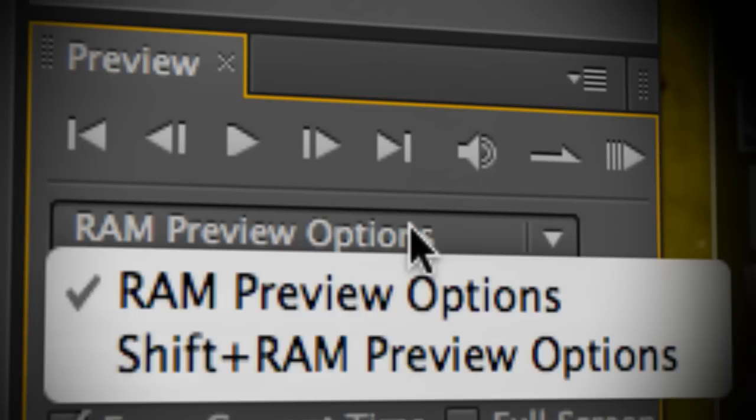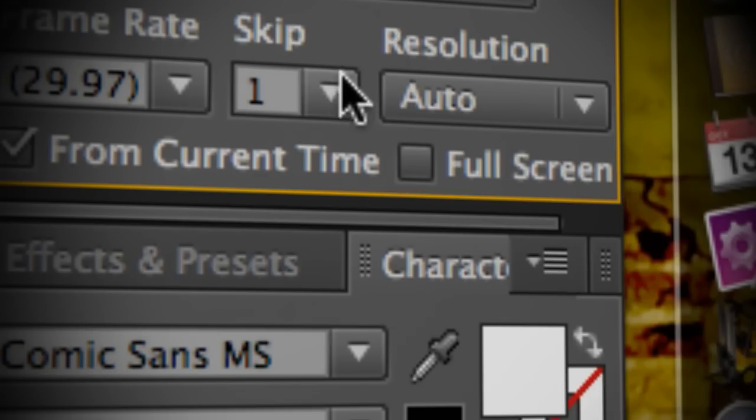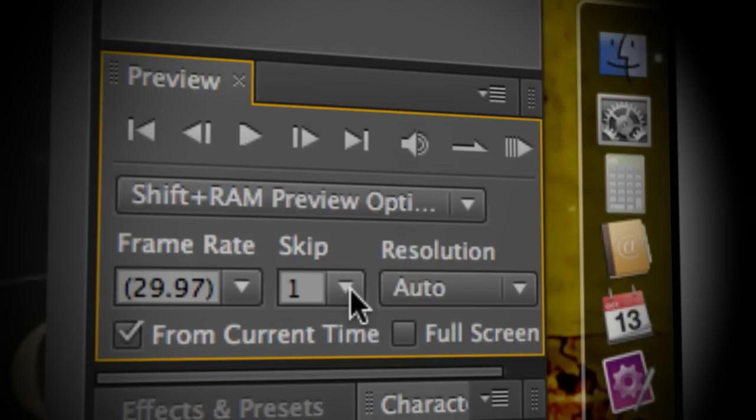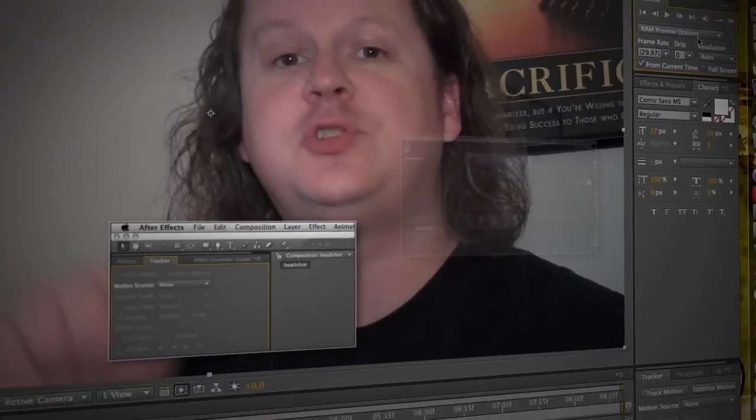Now, one of the other things you can do is come in and set up your shift RAM preview options. And if you pop into these, probably the most important thing here is, usually I leave everything the same, but then I've got it set up so that it renders every other frame. So I'm going to skip a frame in between frames that are rendered. What that'll do is just fewer frames have to be pushed through the rendering pipeline. That'll increase your performance.